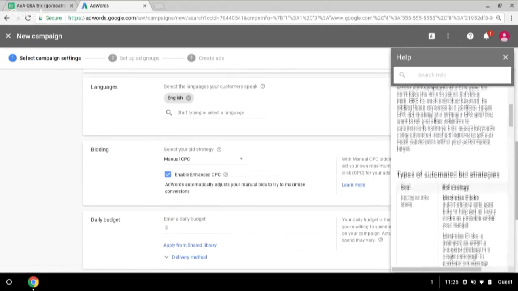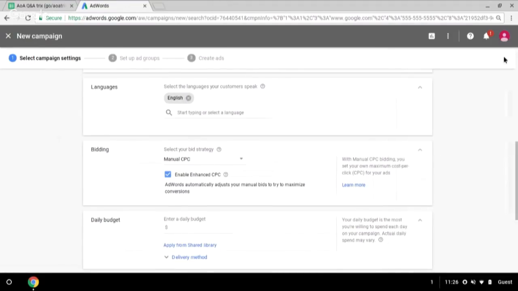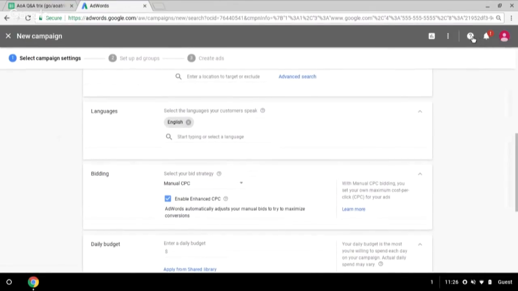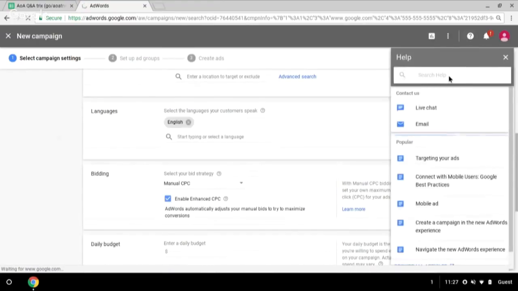Now, if for some reason you can't find the right Learn More option, you can always come up to the question mark and actually click Get Help. That's going to open up just the broad help center, and then you can actually go ahead and do your search as needed.